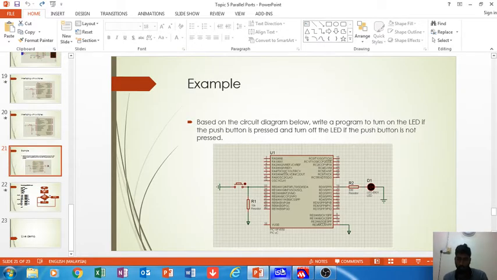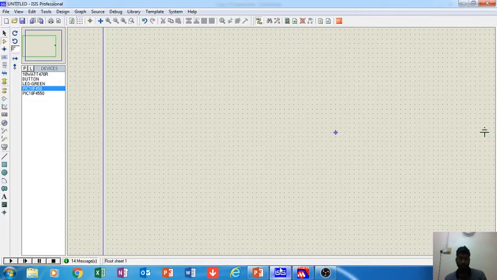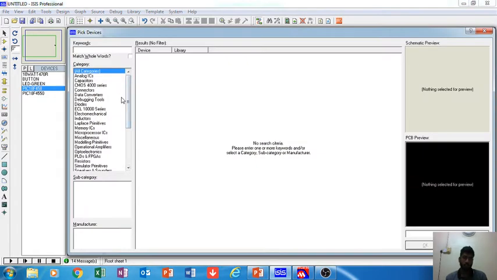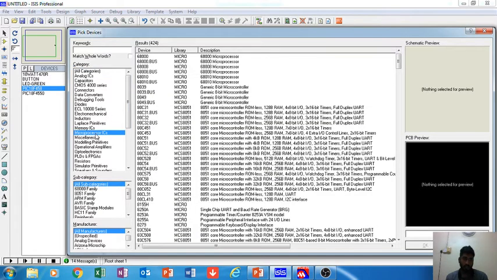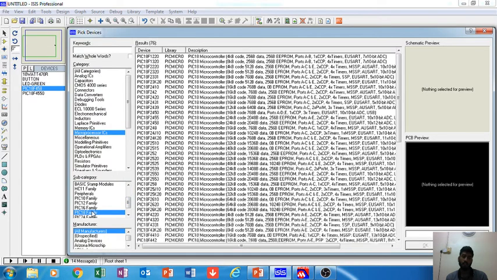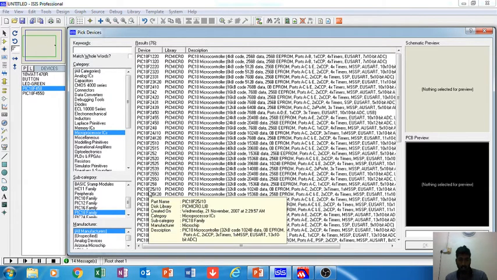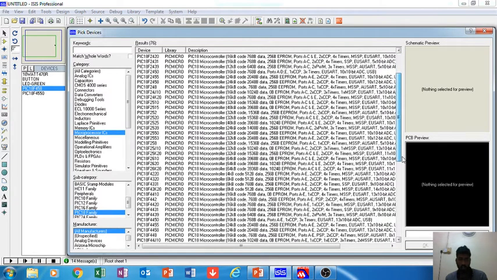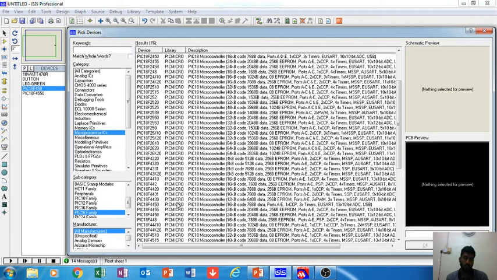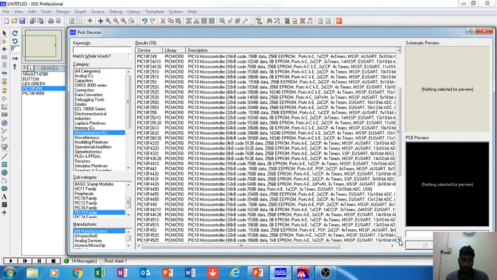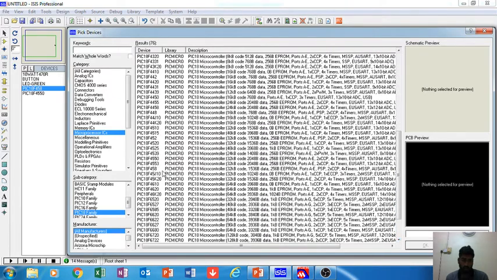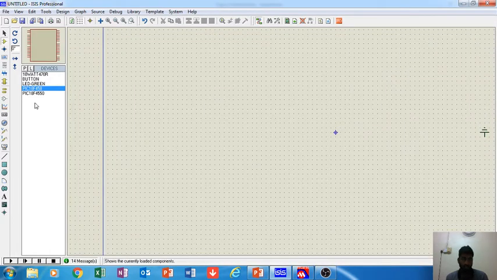So first of all, we're gonna use Proteus. So this is the Proteus software. You're gonna select your PIC, which is your microprocessor. Here you can select your PIC 18 family, so you will filter out one particular PIC 18F only. In this case I'm using a PIC 458 series. Yeah, there you go. It's a PIC 458 series.